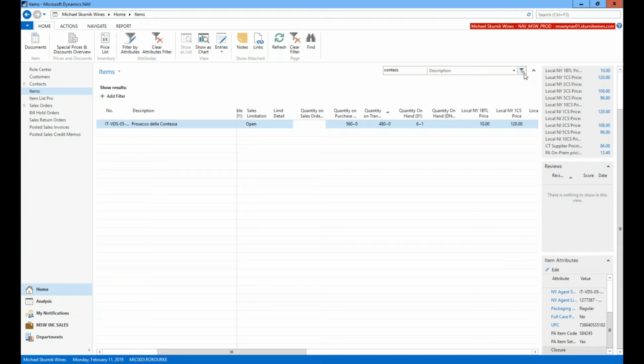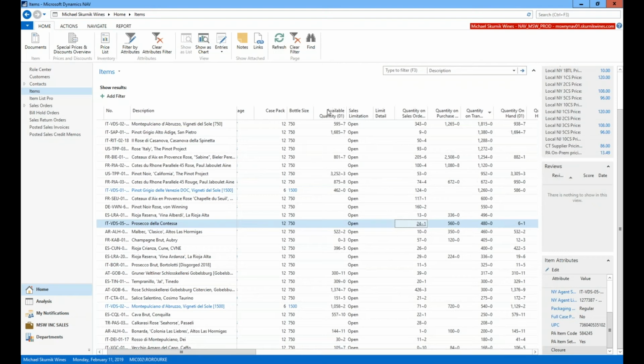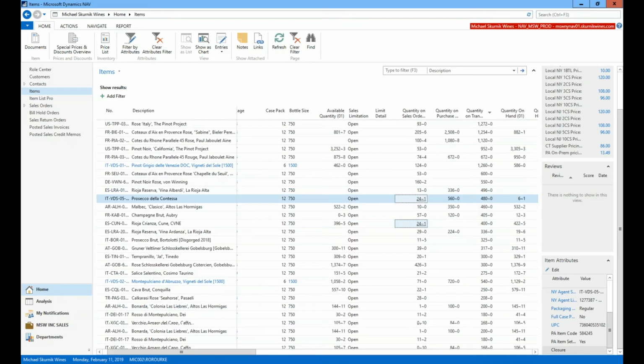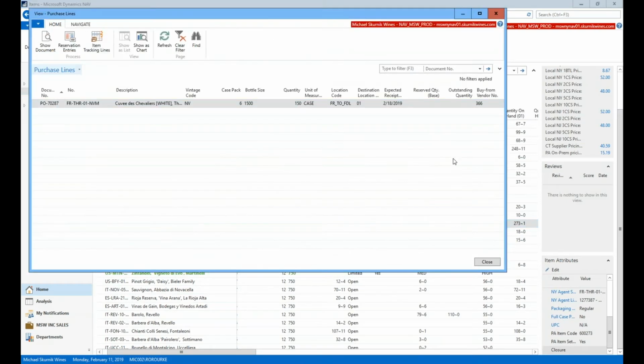So here we're going to release this filter on Contessa. So this is our item list. Again, the functionality works the same. You can sort and filter by any of these quantities. If you wanted to just see things that are coming in soon, you can filter on quantity on transfer order, and you can see all these things that are coming. If I want to scroll and see when this 150 cases of Thorin White is coming in, quantity on purchase order, I can see expected receipt date of 2/18.